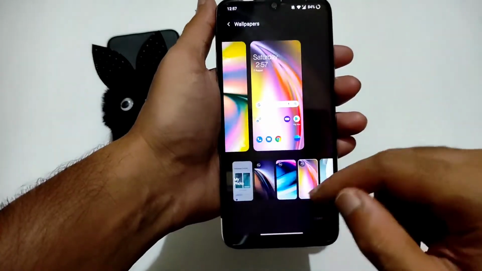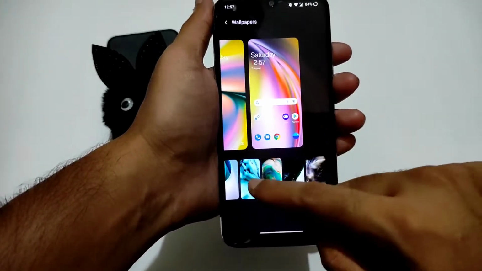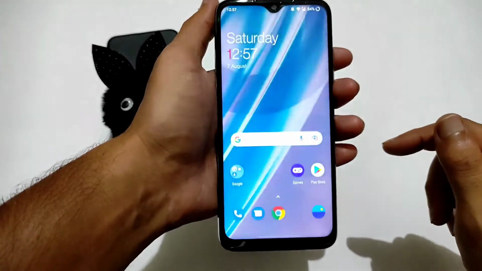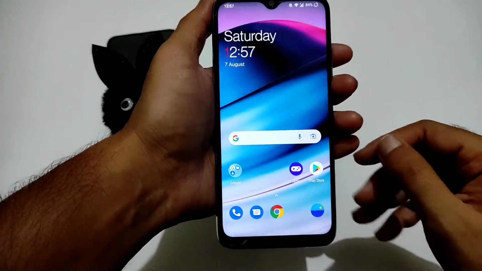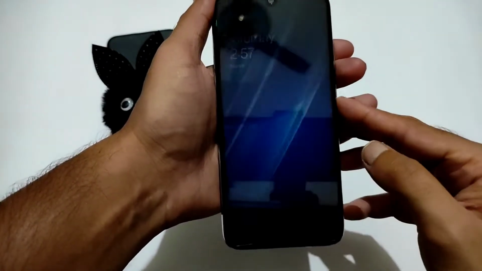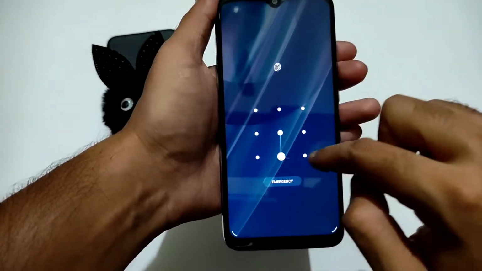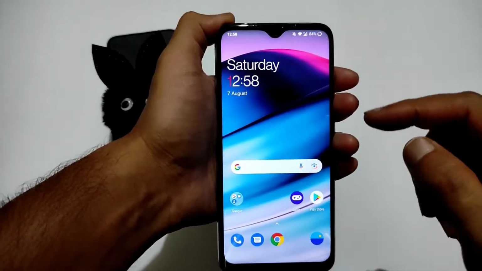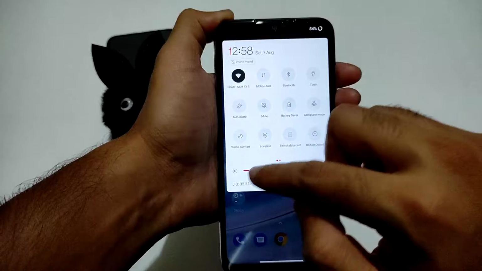And coming to wallpapers, you get plenty of wallpapers like this. For example, if I choose here, as you can see, this is how the wallpaper looks. Let me unlock once again. If I unlock like this, the effect is like this. It is given, and this is the quick settings panel.